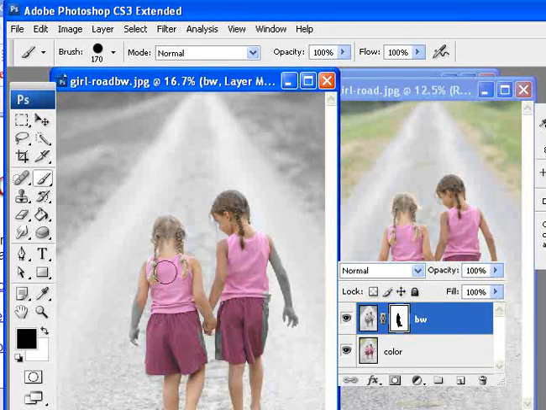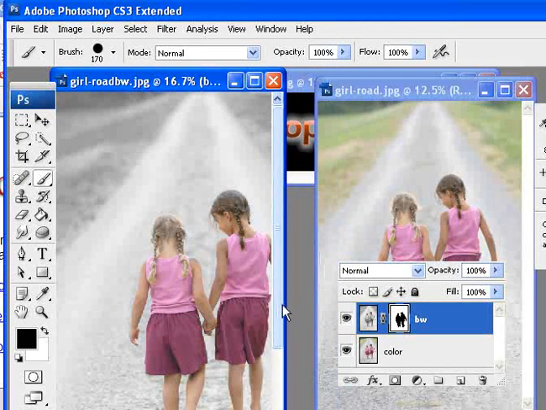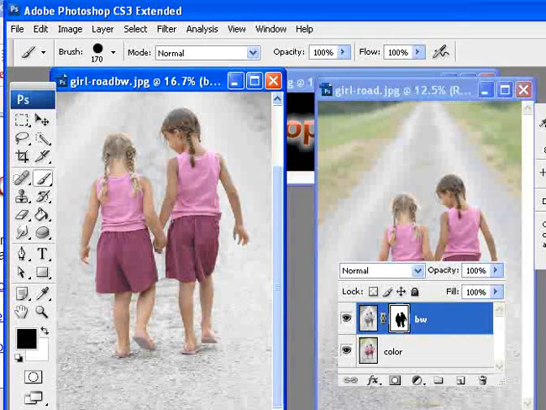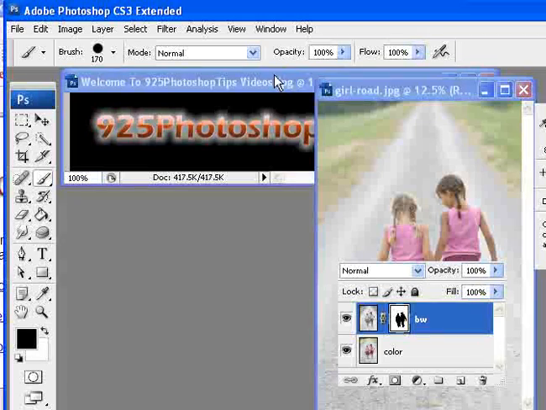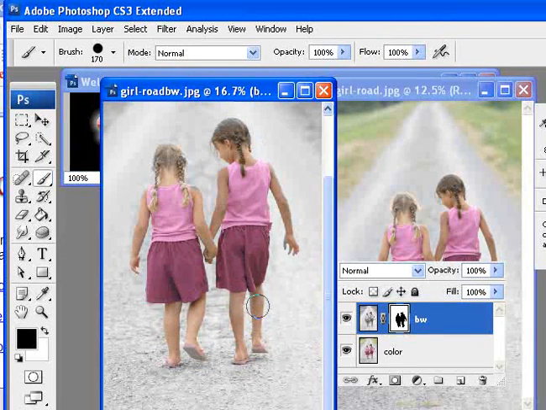So I'm going to just put this on pause for a second, show you what the finished product looks like. And there you have it. You have an image now that is in a nice colorized black and white. Very, very simple to use, and you can make modifications to it again and again. So, hope you enjoy this.